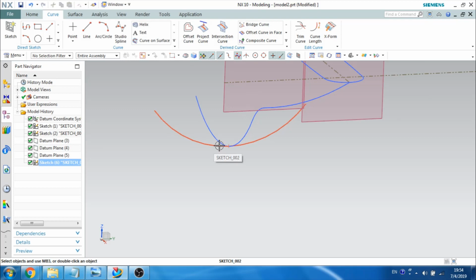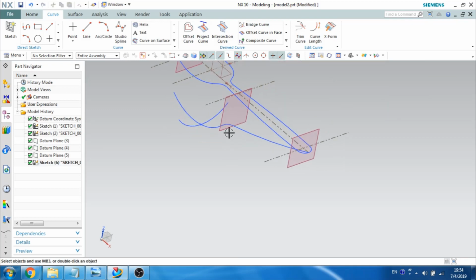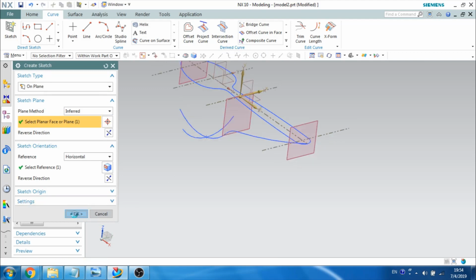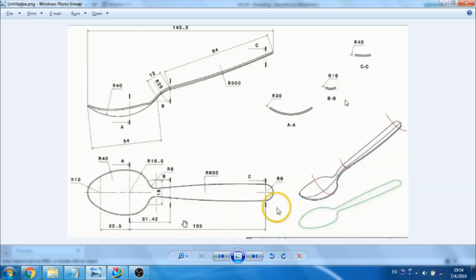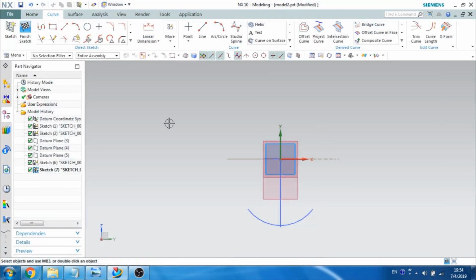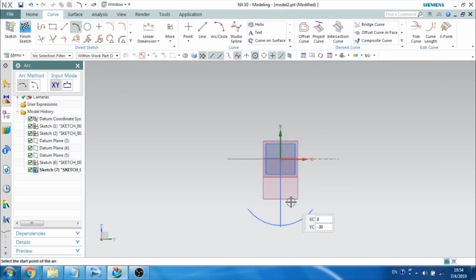Finish this sketch. And now I need one more curve here. So let us go to sketch again, and the same procedure you need to do for all these three arcs. So R10, I just need an R10 now. So let us go to R10.